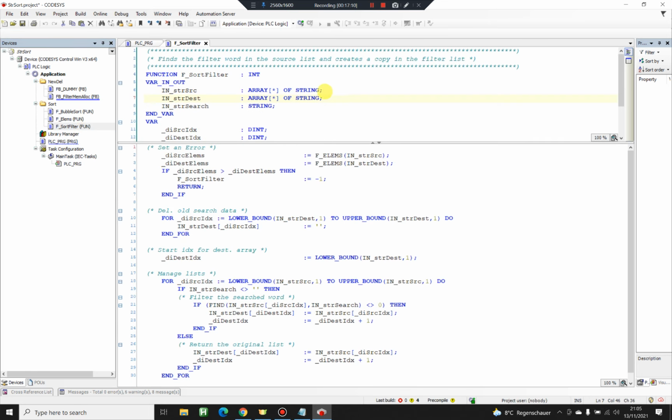In the previous video, I showed you one sort and filter function. The filter function needed two arrays. If you missed that video, I'm going to put the link to it in the description below, so you can go ahead and watch it. But for this function, we needed two arrays of the same size, and those arrays were VAR_IN_OUT to be passed to the function.